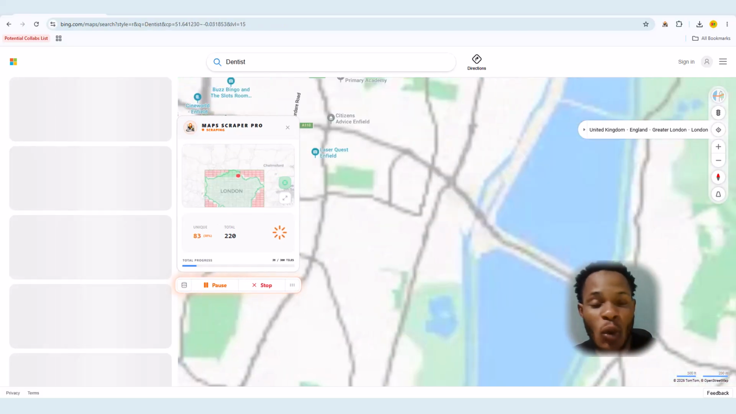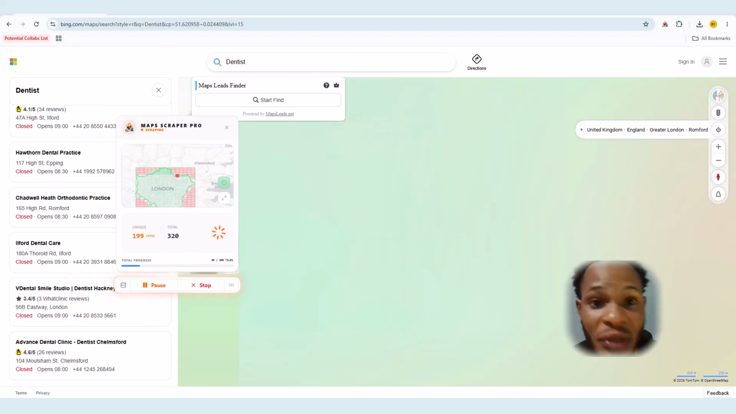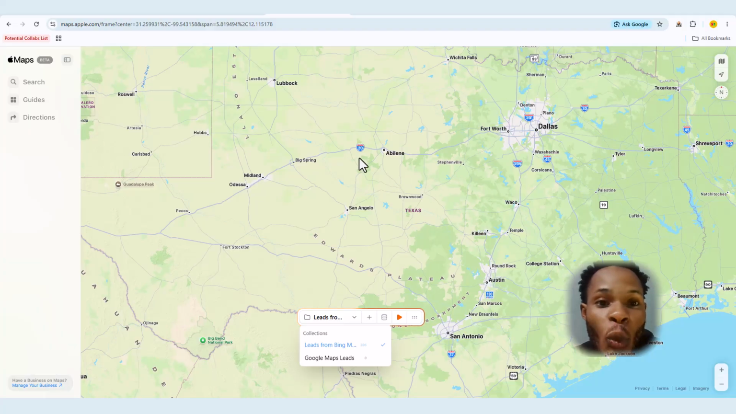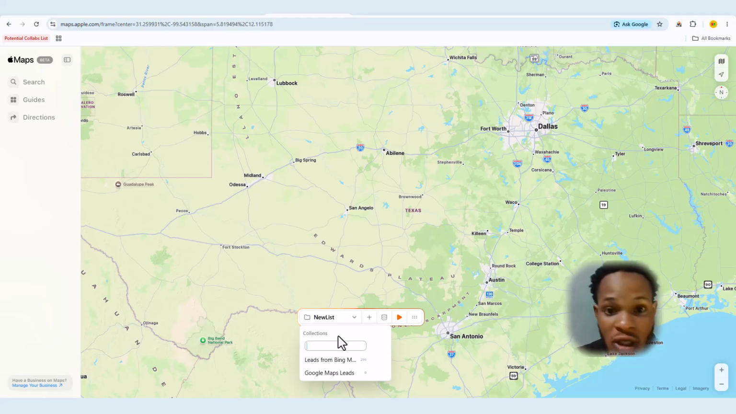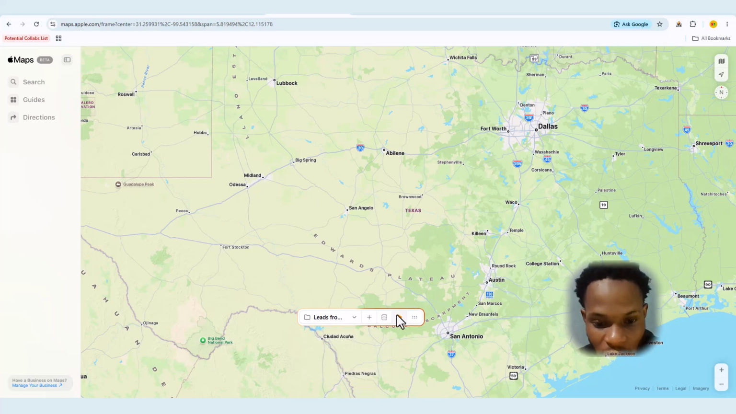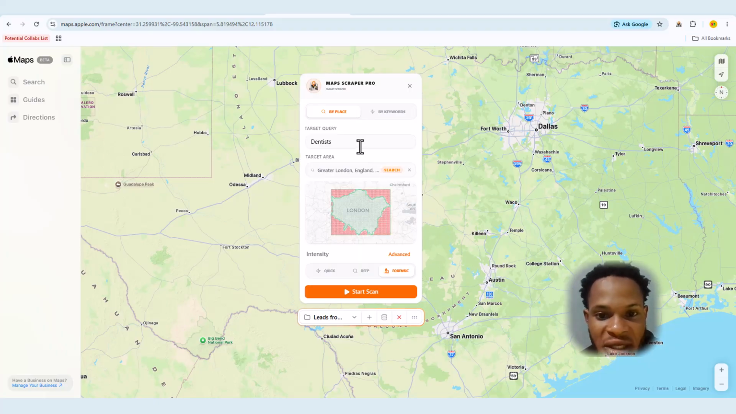Now let's go over to Apple Maps and repeat the same thing. Right here, guys, you can see we are on Apple Maps. I'm going to click on the plus button right here and give this a name: leads as usual from Apple Maps. Once I'm done with that, I'm going to click on the play button.